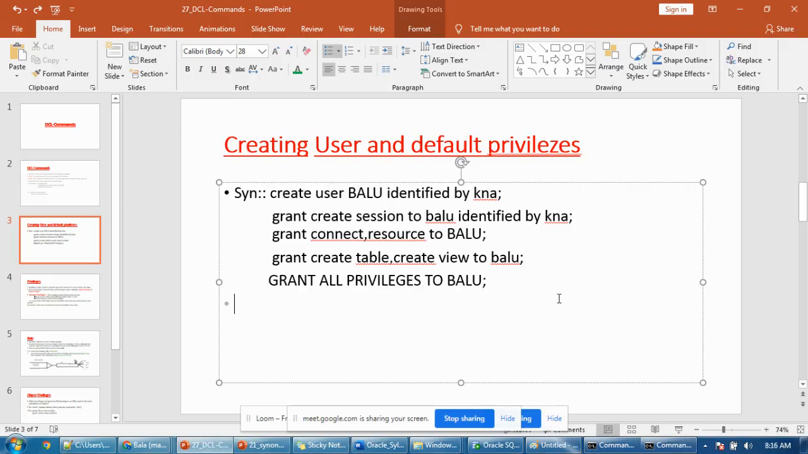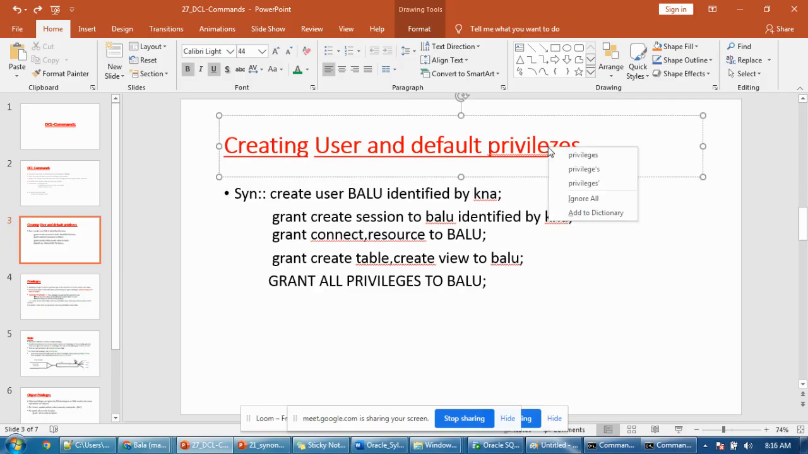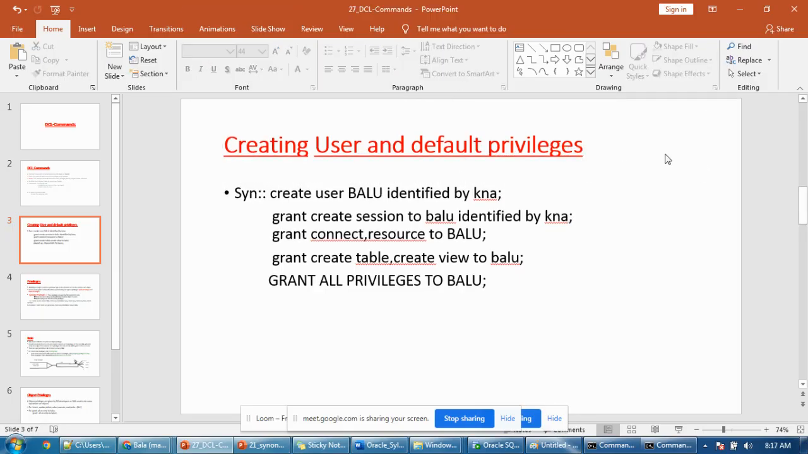Okay, that is one usage of synonym. In this one, anybody having any doubt about creating the user and how to give the grants to other users? Say yes or no. Yes, sir. Okay.